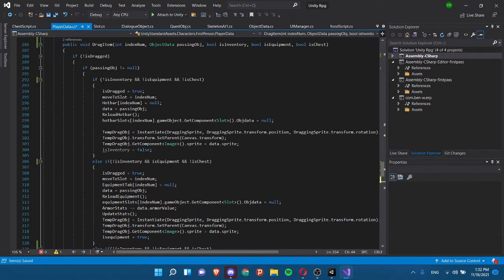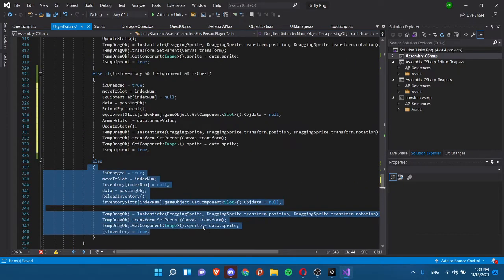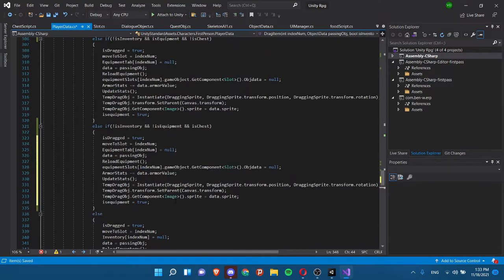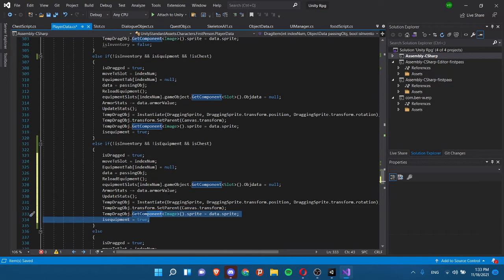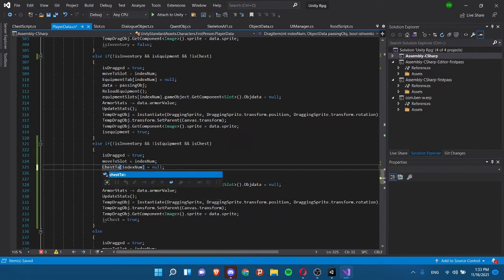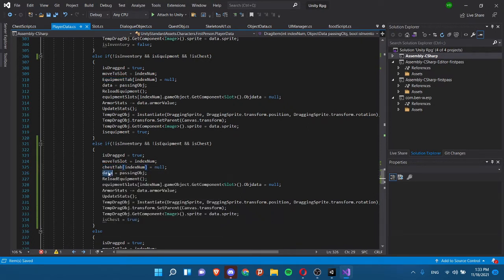Right, so this is what happens when everything is not, and this is what happens when it is inventory, and this is what happens when it is chest. So we're just gonna type here is chest is equal to true. Move to slot is equal to index num. So this is, I guess, what happens if we click on nothing, and then in that case, we'll return here. Instead of equipment tab, we're just gonna have chest tab. Data is going to be equal to passing obj.